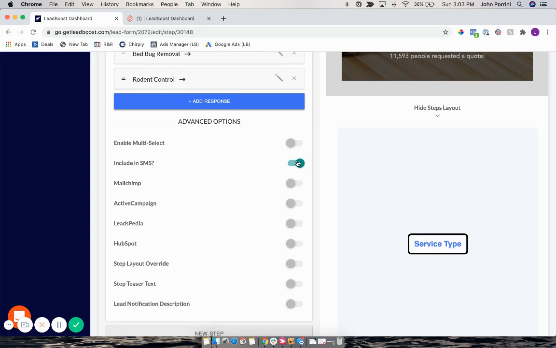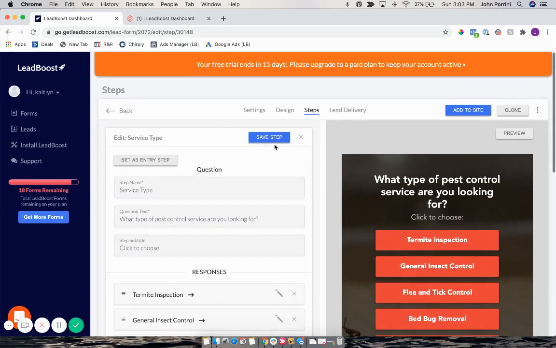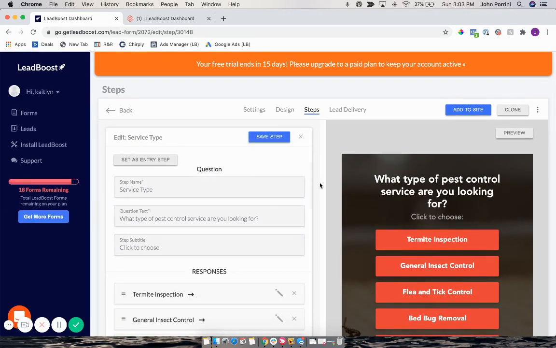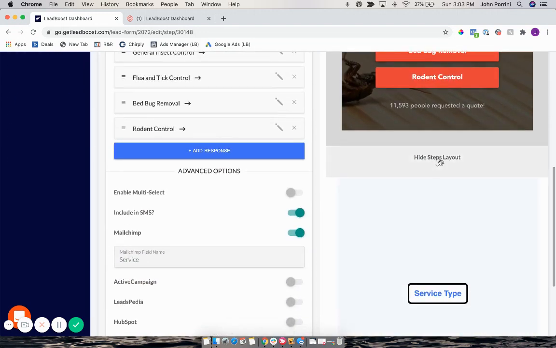Then, email integration field names. For example, let's imagine I'm pushing leads into MailChimp to automate follow-up. I can push this step into MailChimp by setting a MailChimp field name. Then I write in service. Again, each time I make a change, I click Save Step. You'll notice that now in the steps layout section, the first step, service type, appears.